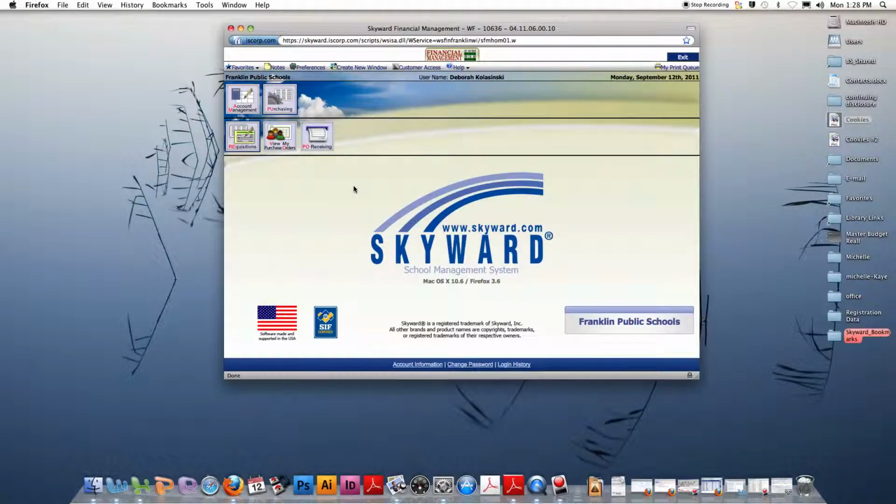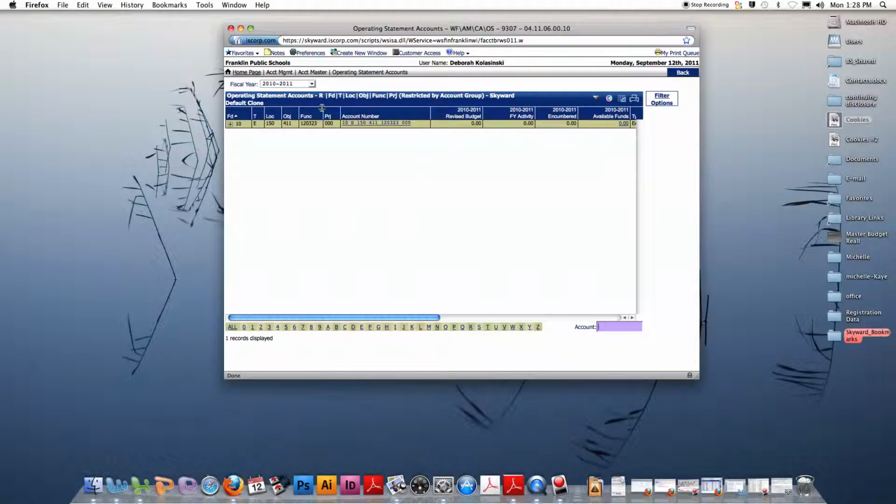You can check the remaining balance in your account by going into Financial Management, Account Management, Account Master, Operating Statement. Make sure the right fiscal year is selected or use the drop-down arrow to select the correct year. The account balance, activity, encumbrances, and remaining balance are displayed. Clicking the plus sign will expand the information.